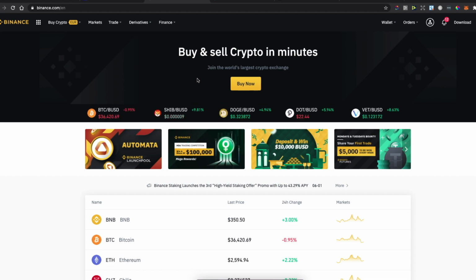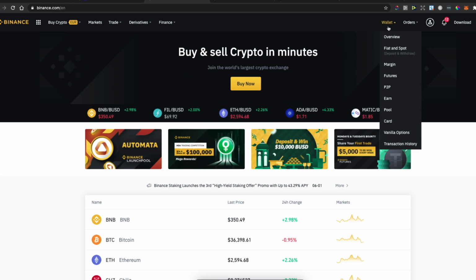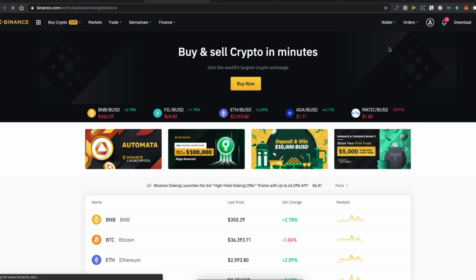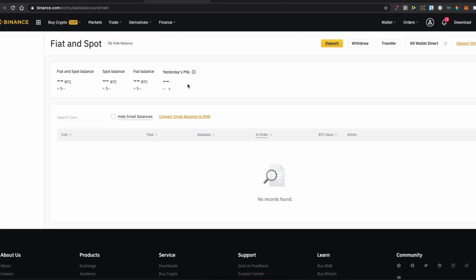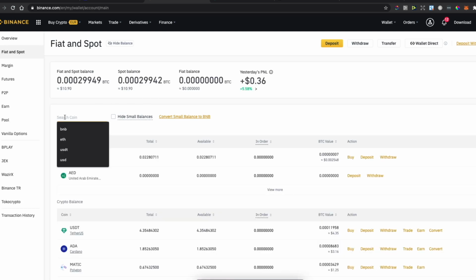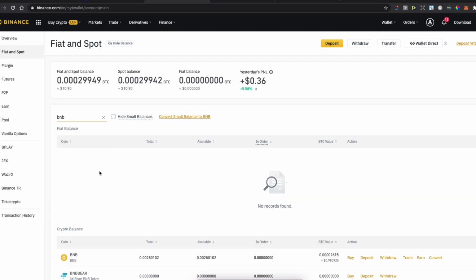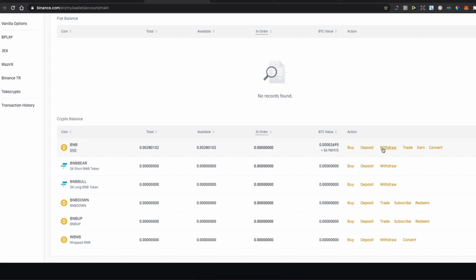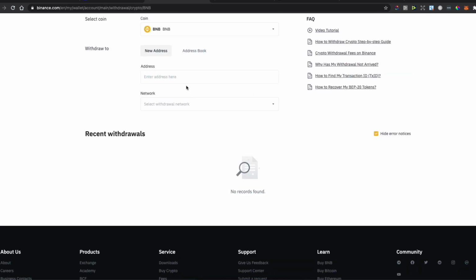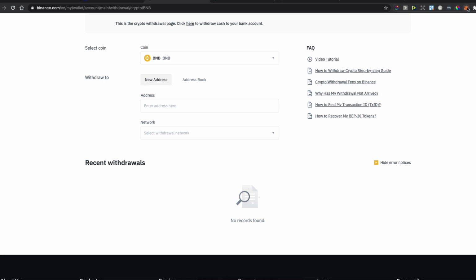So first what you need to do is to be on Binance exchange and log in, then hover your mouse on wallet, and then on fiat and spot, and select the coin that you want to transfer. On search, just write for example BNB and then press withdraw here. And then go on MetaMask wallet.